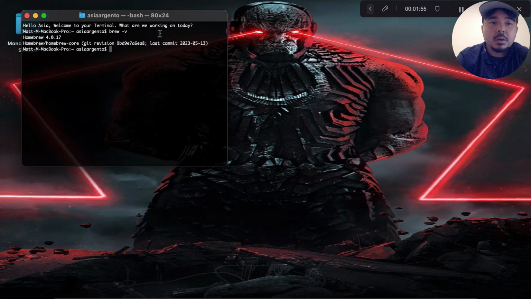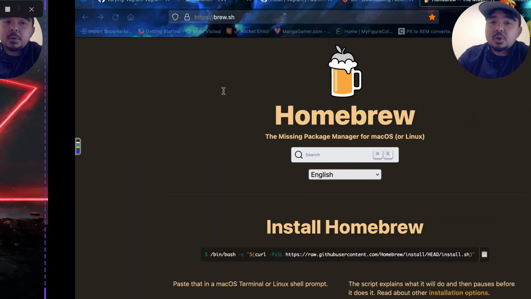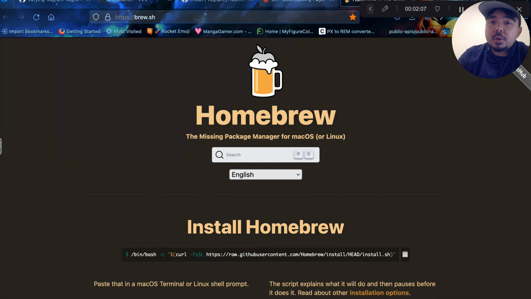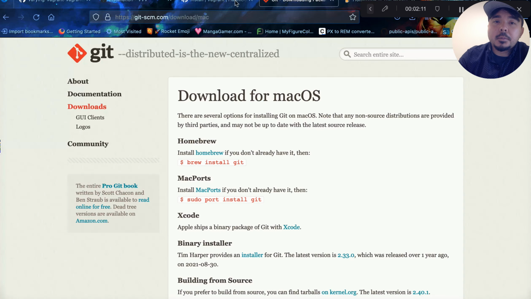Now, I already have it installed, and I believe that I can check it by just typing in brew -v. So as you can see, I have version 4, and I installed it globally. All of this stuff I'm going to install globally. If some of the other tutorials had you install it per project, then I'm sorry to hear that.